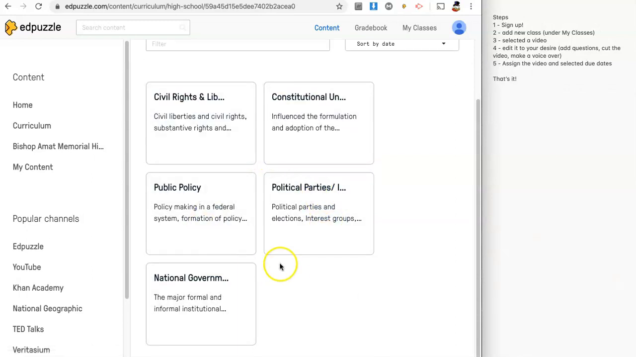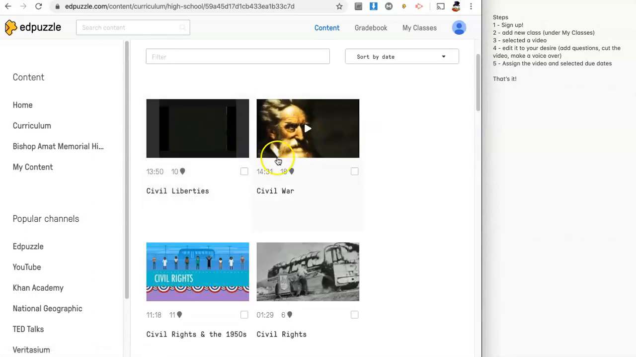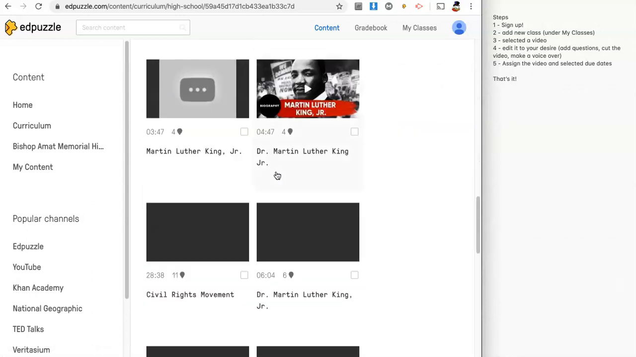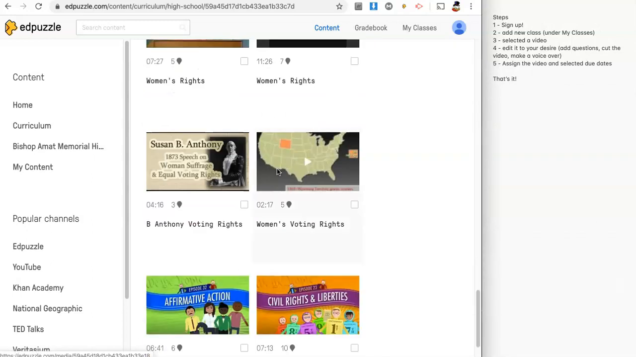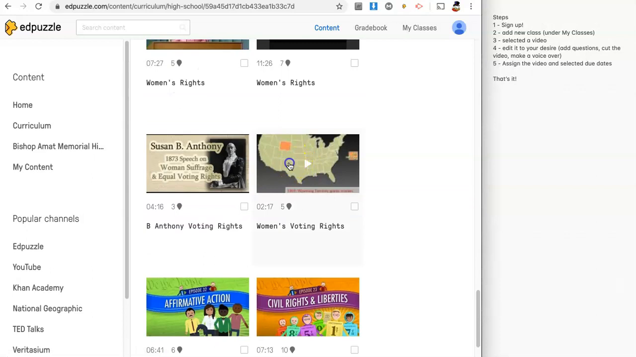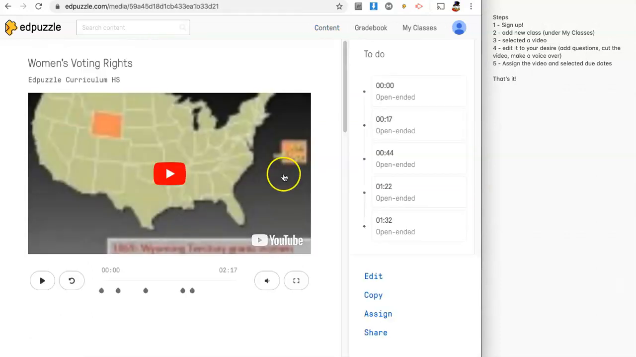And then it goes even more down. Do you want natural government, constitution, civil rights, political parties? Let's go civil rights. And then it has all these videos on civil rights that they selected, they think are pretty good. So let's go women's voting rights. So, a 2-minute video. Again, just like before, you see they selected it. It's actually already pre-made. There are questions already selected. It's a 2 minute 17-second video.